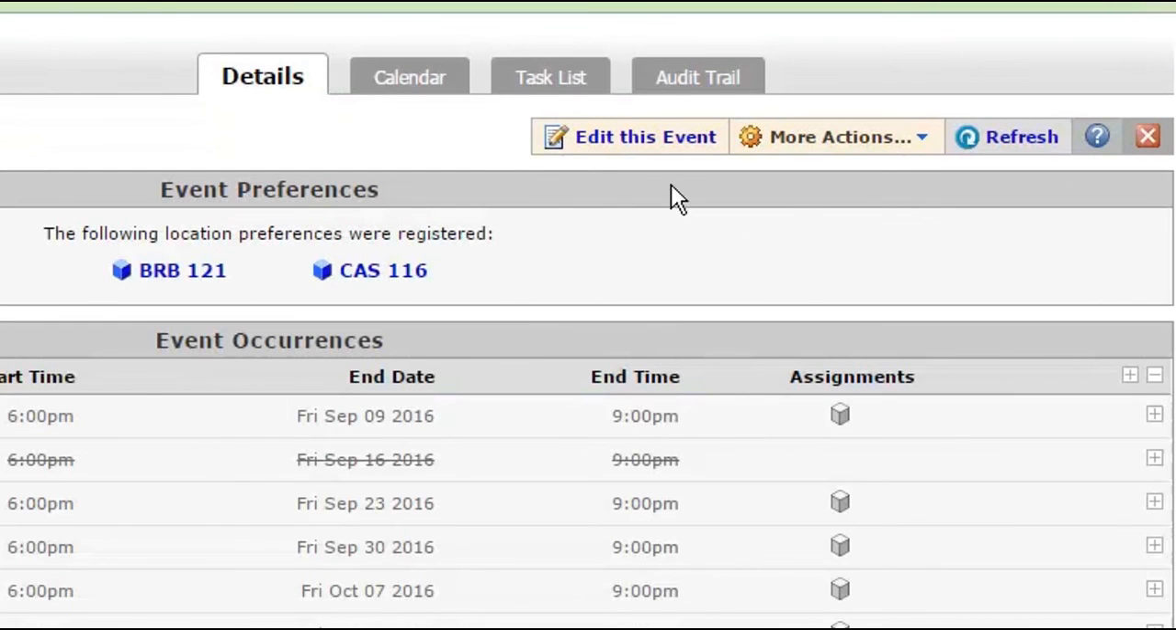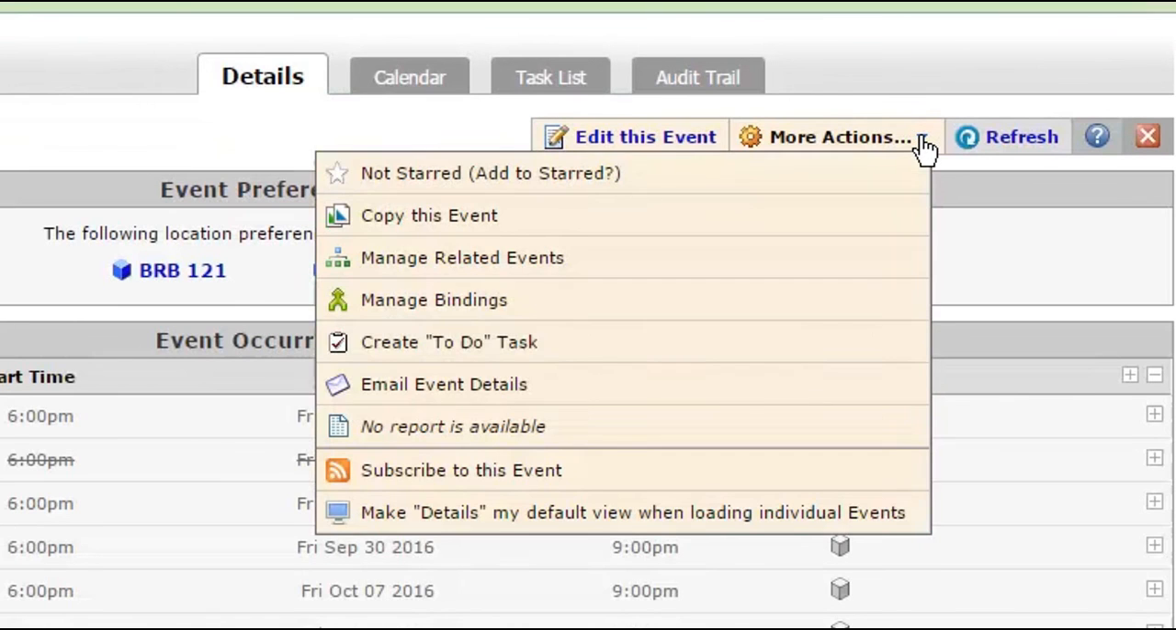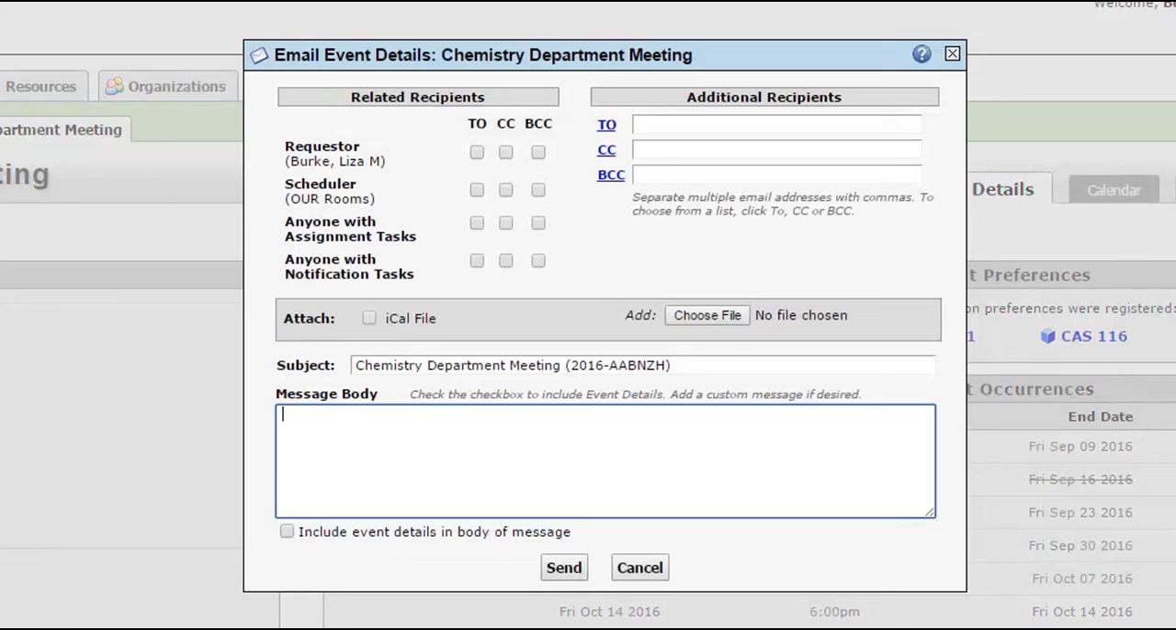You can do this by clicking More Actions, Email Event Details. Within this, you can email any related recipients, in this case, anyone with assignment tasks, which will email the space owner. You can add on additional recipients. I would recommend including the event details in the body of the message.